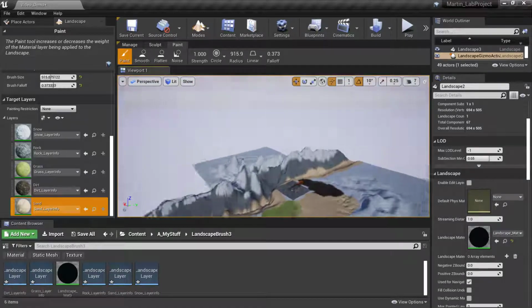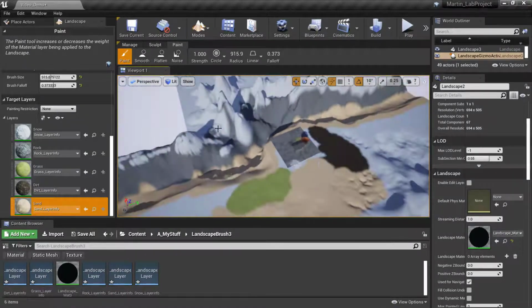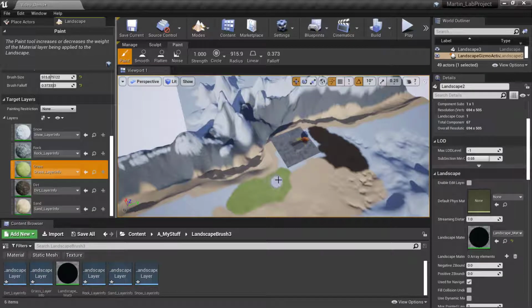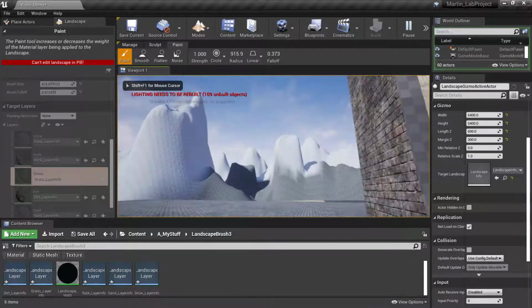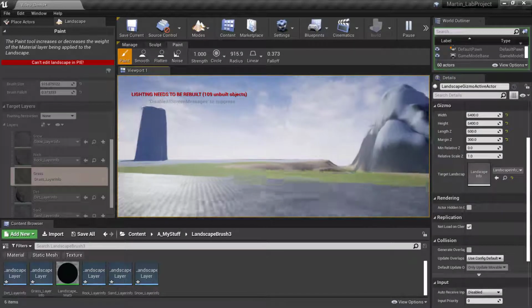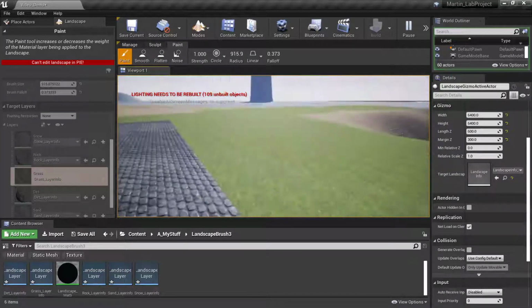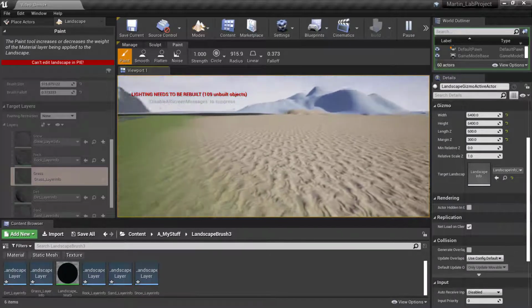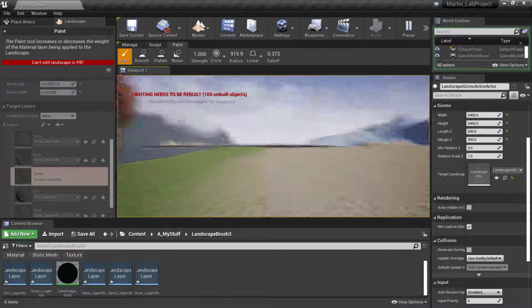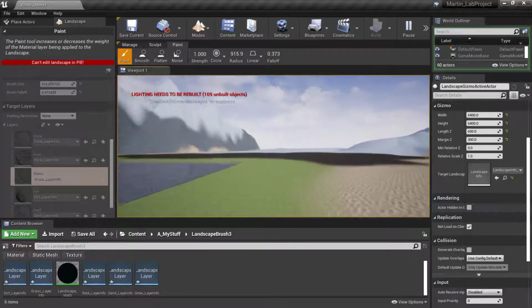All right, very cool. Actually, what we'll do real quick is we'll just walk around and see what this looks like. So let me push play, and there's our snowy mountaintops. There's our grass. There's the sand. Let's go look at our dirt.